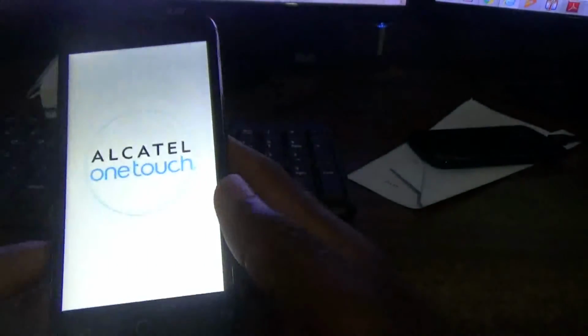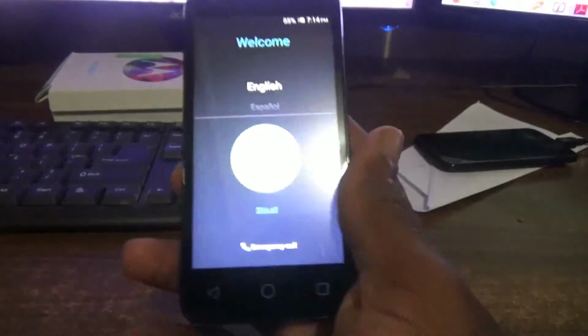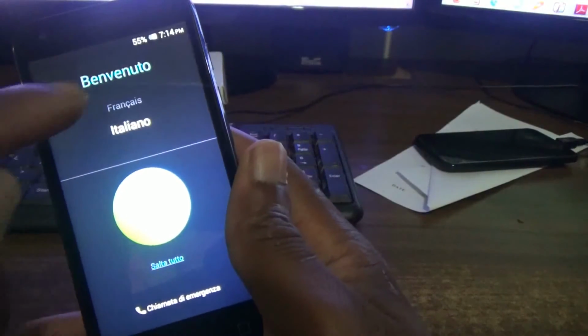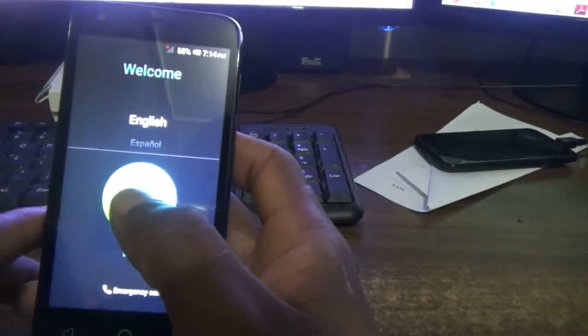ALCATEL Onetouch, smart move. So you can see welcome, English. You would actually choose your language, so I'm gonna choose English. Get started.